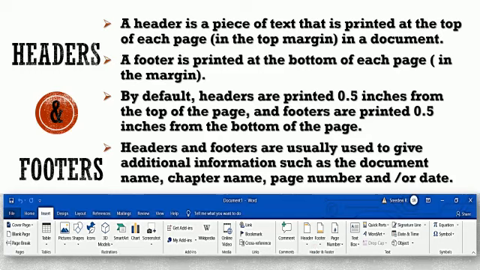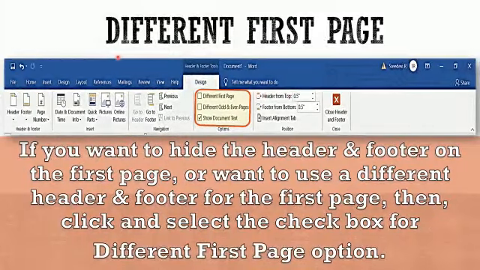Okay kids, we have seen this different first page option also, right? When I am clicking the Insert tab and inserting the header and footer, at that time I get a new tab under the heading of Header and Footer Tools, the Design tab. In this Design tab we have this Options group. Can you see? In this Options group I can give a different first page. I can even give different odd and even pages.